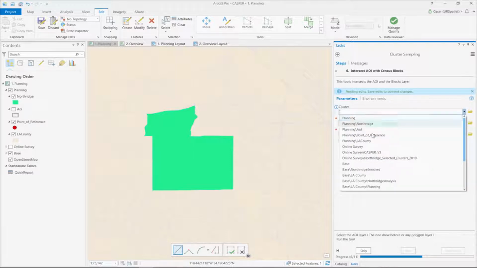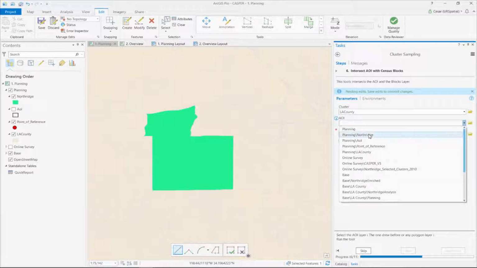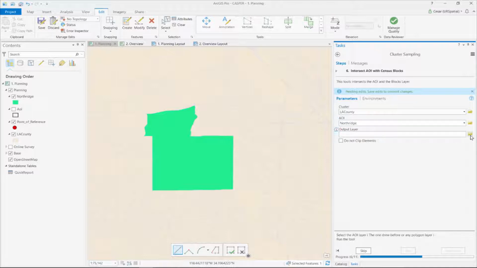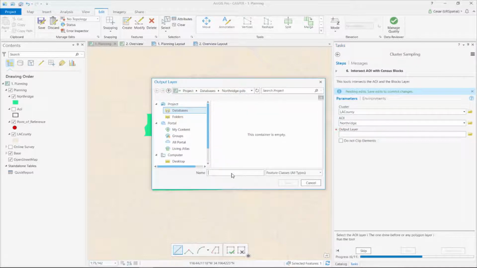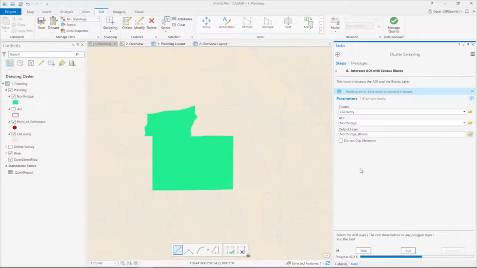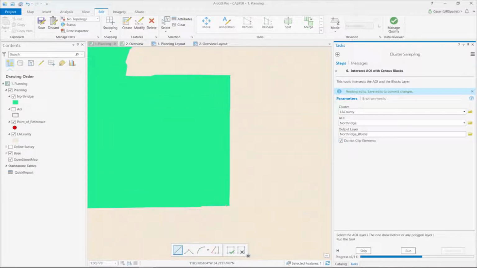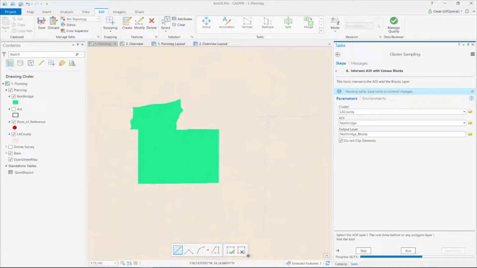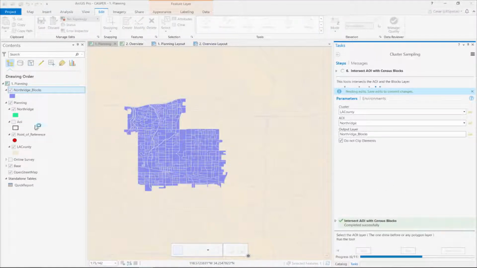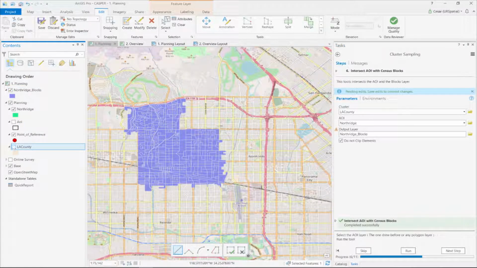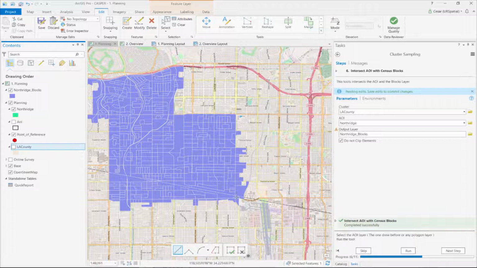So we select LA County, we select Norwich boundary, and now we set a name. Now the user has the options to intersect every element or to preserve the integrity of every block. For this specific case, let's choose do not clip elements to preserve the integrity. And there we go. As you can see, every block has been preserved.